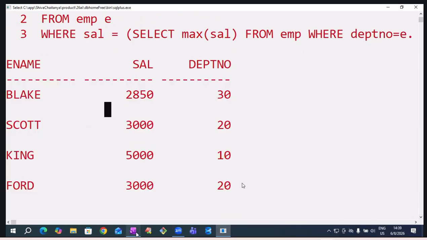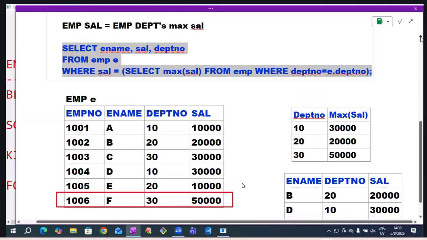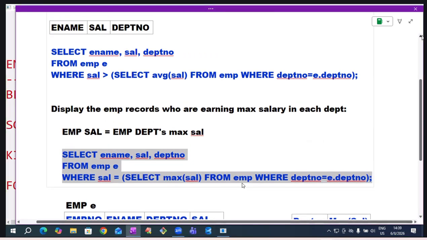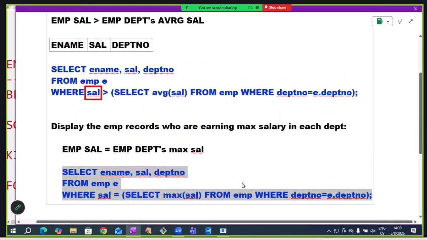Okay. In the previous session, we wrote this query: display the employees who are earning more than their department's average salary. Here the logic is, if the employee salary is greater than the department's average salary. Now in the same query, we are checking whether the employee salary equals the department's maximum salary. So instead of using AVG, we are using MAX here. Instead of greater than, we are using equals.